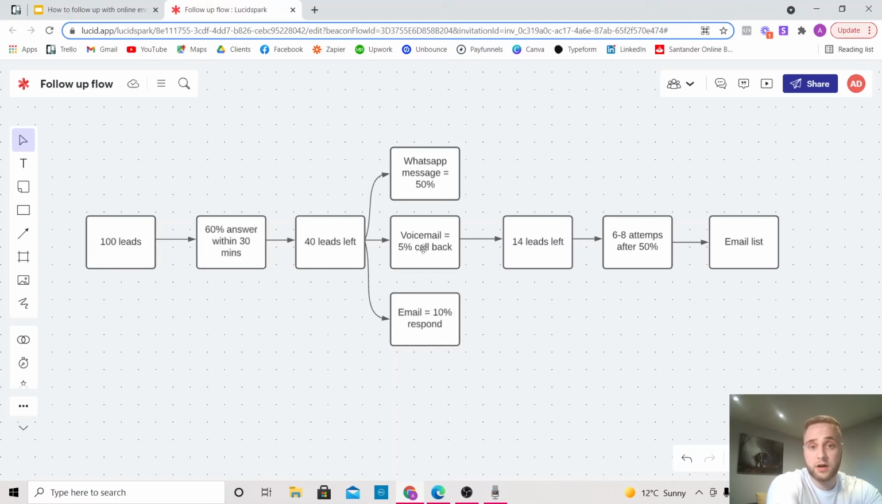If you call them a second time, which I haven't included in this example, you may get an answer, which could wipe off an extra 10 to 15%. But in this example, I've just put voicemail. If you voicemail people, not many get back to it, but a small percentage will listen to the voicemail and call you back. This is what I've found anyway. I put 5% will call you back, and if you email people, you may get 10% responding to the email or calling you back when they've seen it.